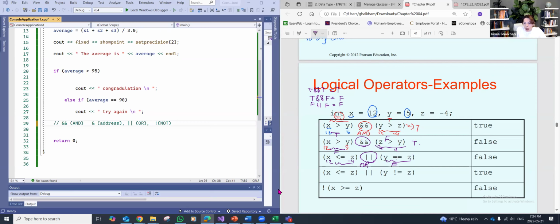And here I've got 12 and I've got -4. 12 is less than or equal to -4. True or false? This one is false. And I've got or. How about here? This one is 5 and this one is -4. 5 is not equal to -4. This is true. Then I've got false or true. False or true is true.